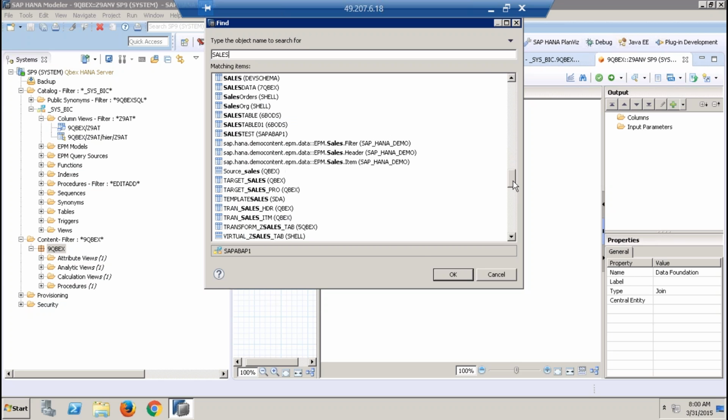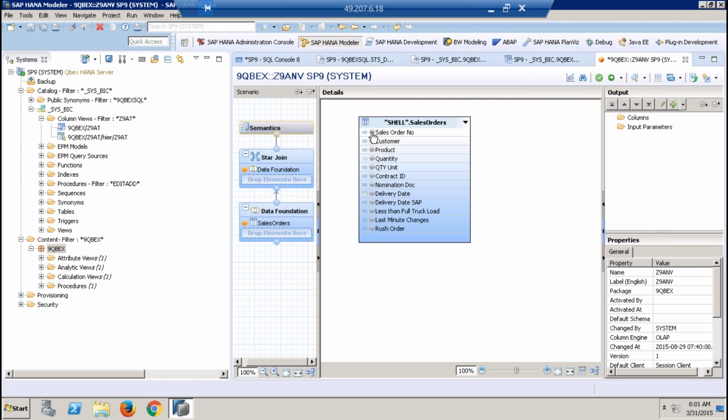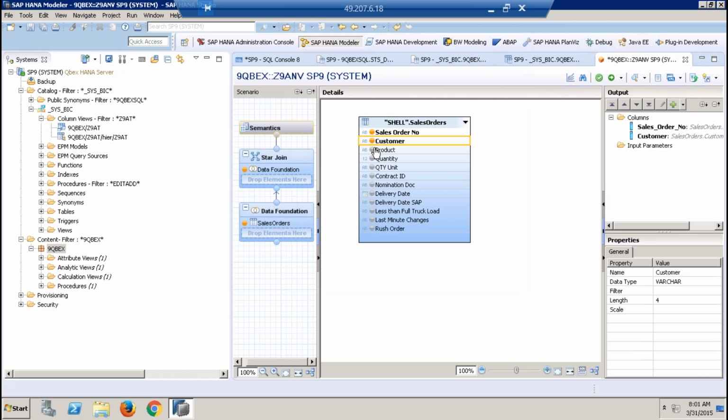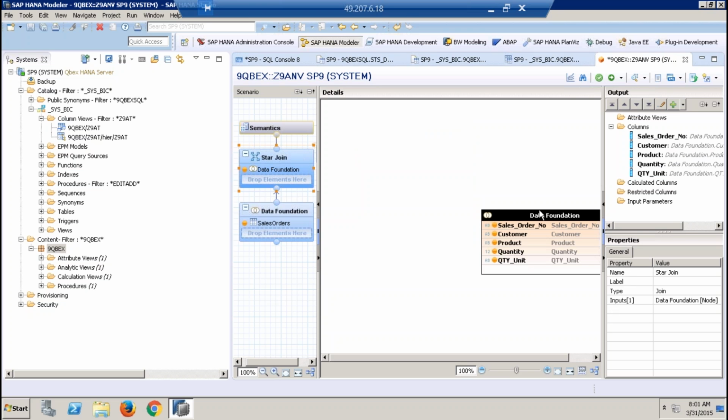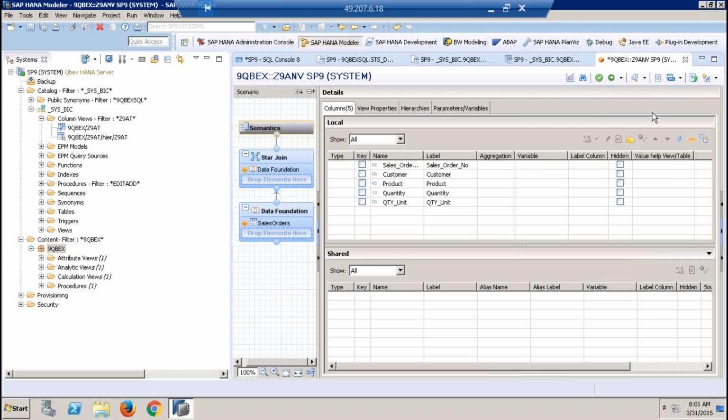Sir, the doubt is, if you are hitting Z980, which is in the _SYS_BIC schema, does it again hit the database, or is the data already stored, ready-made? Column view is virtual, no? Runtime objects are virtual and data is not stored. Yeah, exactly.